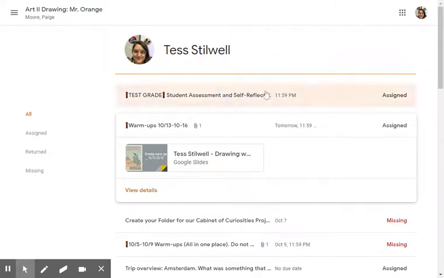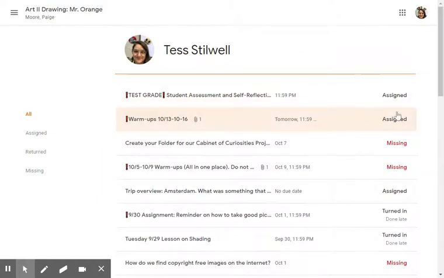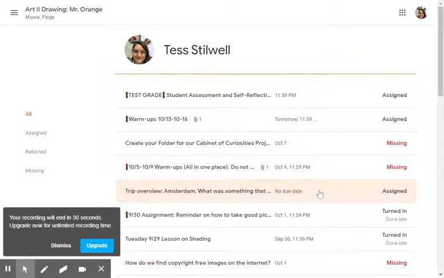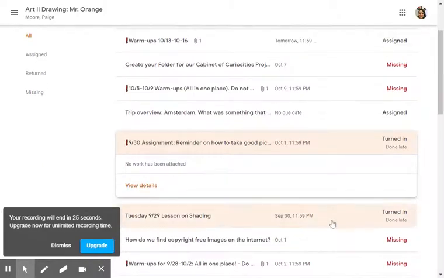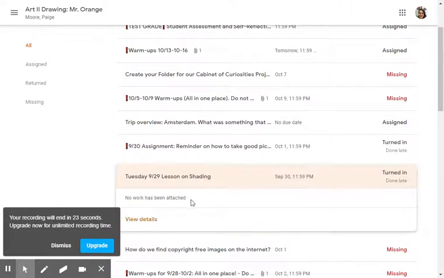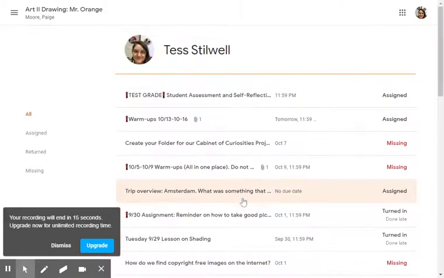So I'm going to go back here, and again, these are the ones that are due soon because it says assigned. If it says missing, obviously I have not completed those assignments. This one here also says assigned, so that means this has no due date, but I still have not completed it yet. And then we have turned in here, but there's no work attached. So I need to make sure, do I need to attach anything? And double check all of your assignments for your classes to make sure that you do have everything turned in before emailing your teacher asking if you have any missing work.